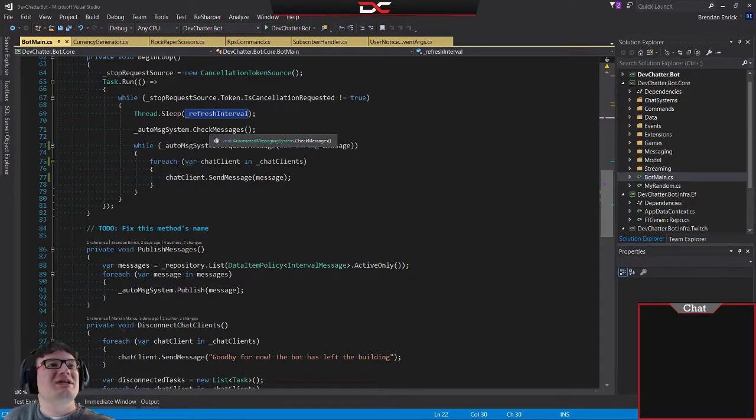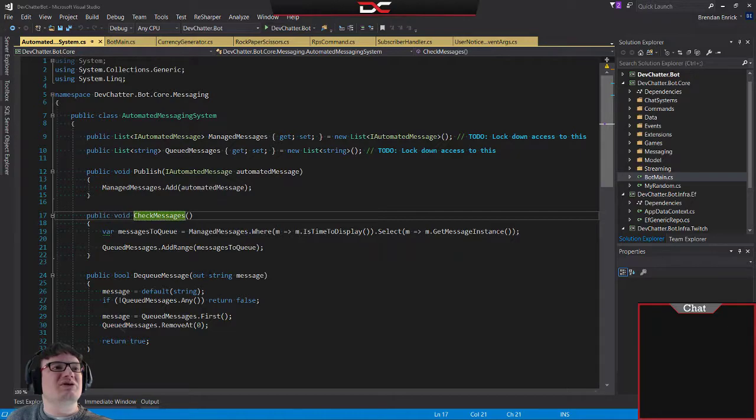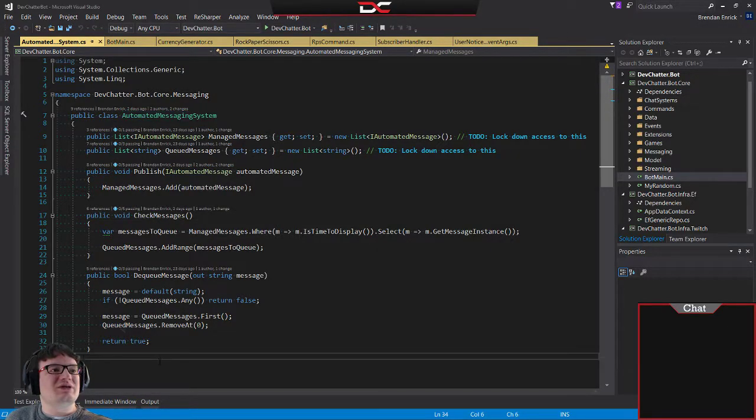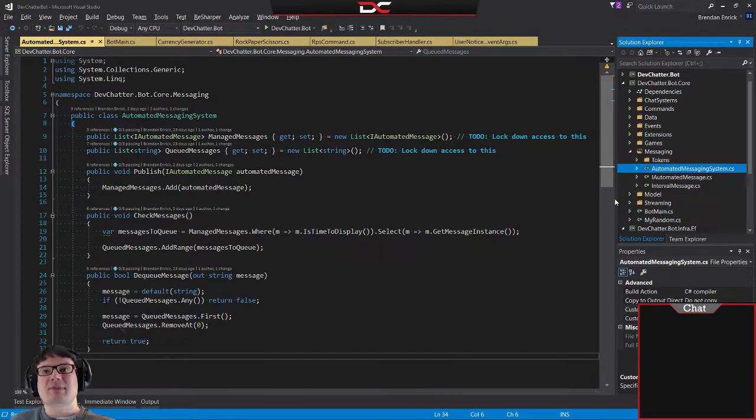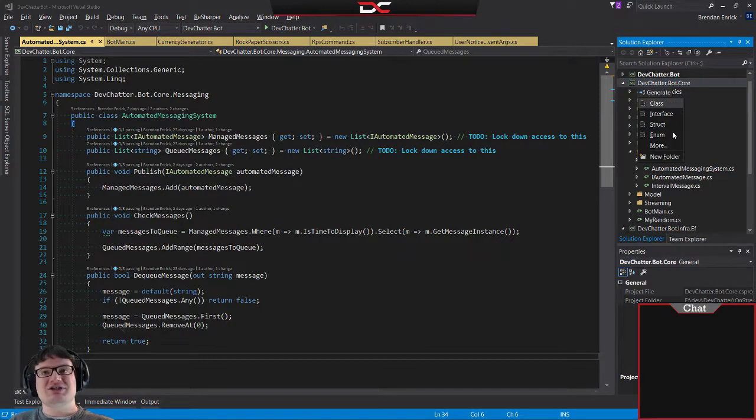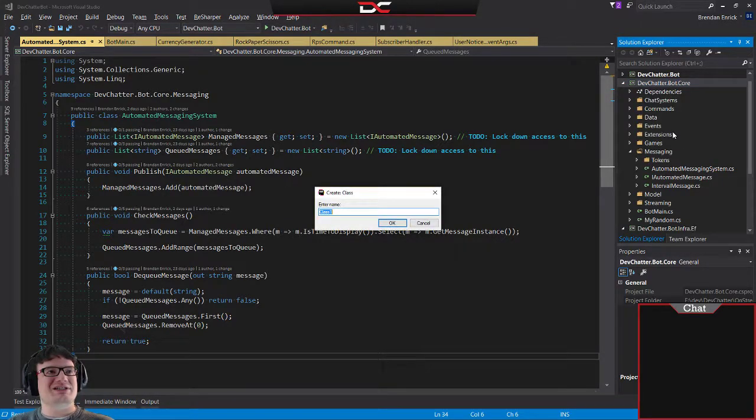Okay, so I'm going to go take a look at what we're doing here. So this is our automated message system, but we don't want to do automated messages. We want to do something similar. So that's out of messaging. We want to do... I'm not sure where I want it to live yet, so I'm actually just going to put it right in the root of the core project. Because that's the automated messaging system.